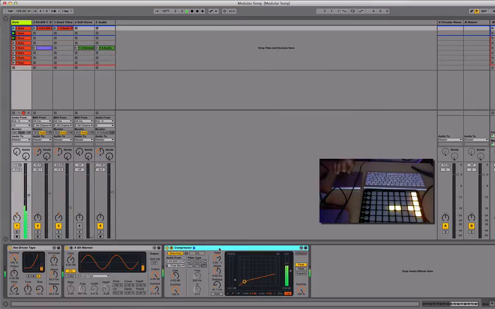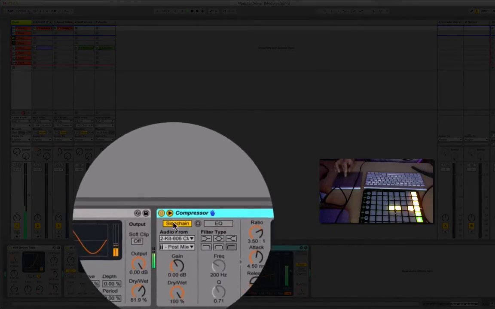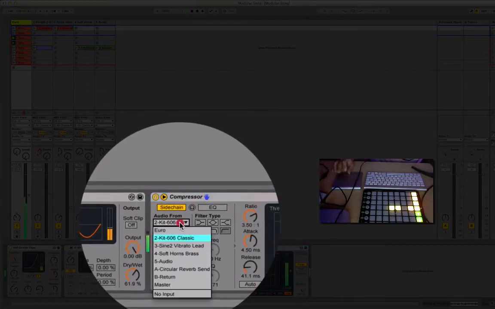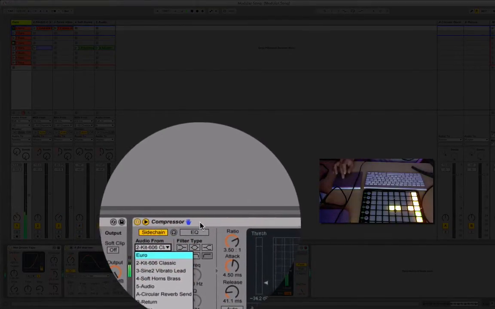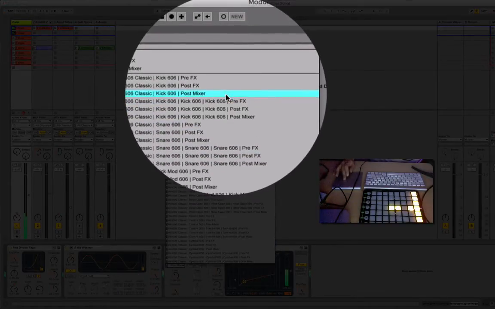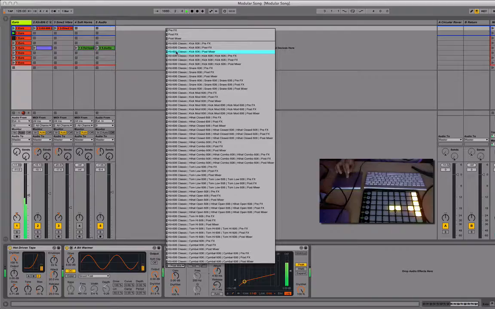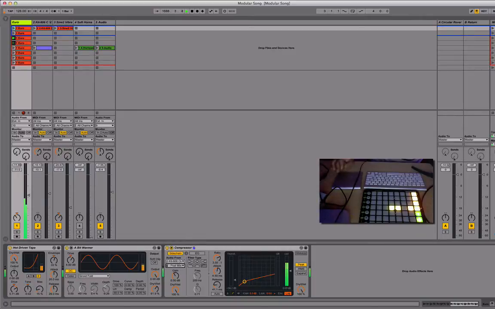I added a compressor, which I sidechained to the 606. I grabbed the post mixer sort of feed, or channel, the post mixer channel for the kick drum. So to create a ducking effect. So let me bring in the beat, and then you'll see what that sounds like.